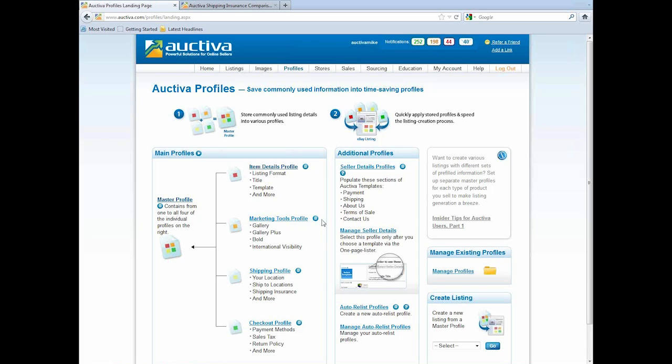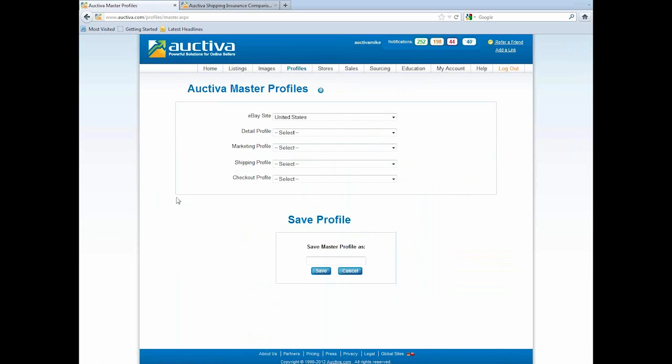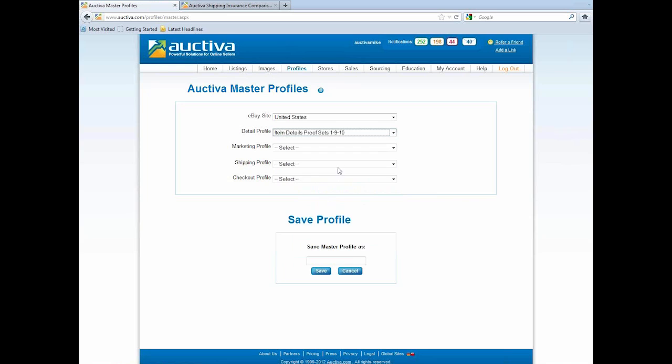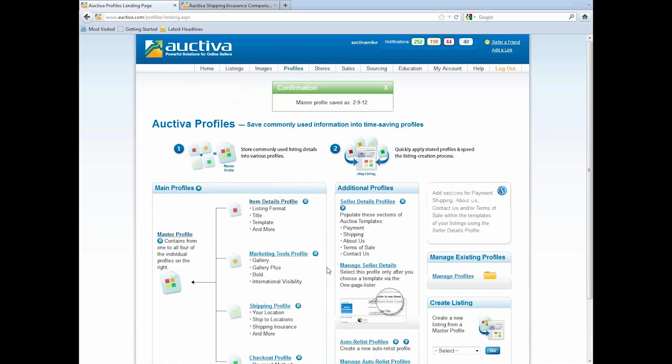Now once you've created all 4 of your sub-profiles, then you're ready to come over here and click the master profile link, and that'll take you to an interface where you can build your master profile from one of each of these sub-profile types. So you just go ahead and select your detailed profile, select your marketing profile, select your shipping profile, and select your checkout profile. Go ahead and give that a name and save it, and then your master profile is ready for use.